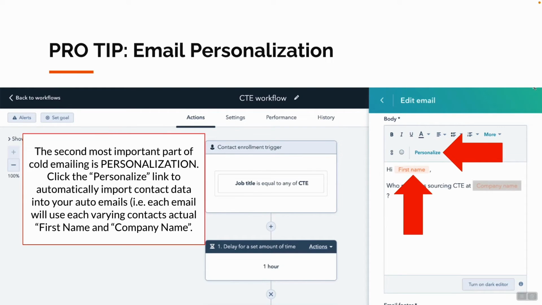So pro tip number 2 is email personalization. This is the second most important part of cold emailing. People love their name. So use it. So since this is an automated bulk email, we're not typing in everybody's name. Rather, HubSpot is pulling their first name from that spreadsheet upload you created. So we had the first name column. So I click that personalize option. I select first name, the column from my contact upload, and each email that automatically sends in this workflow will use the varying contact's actual first name and actual company name from the contact data columns in our .csv.